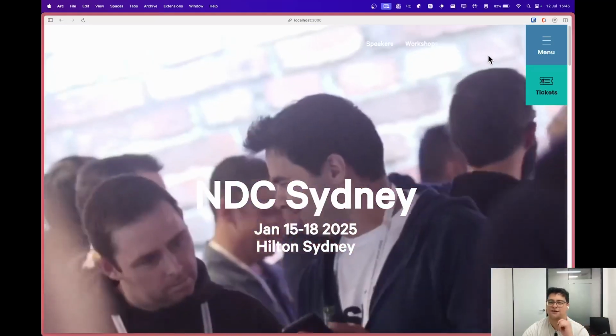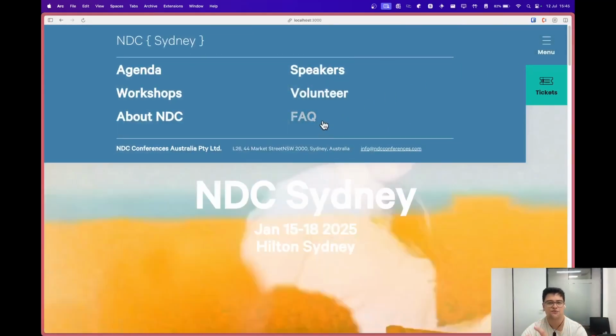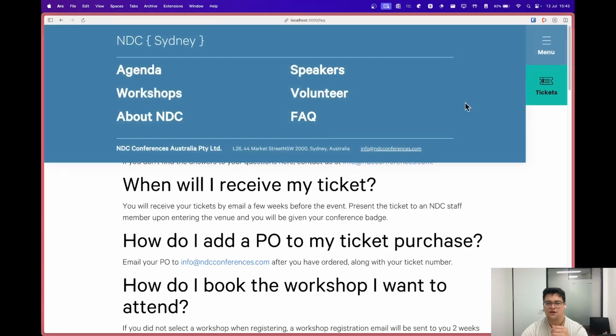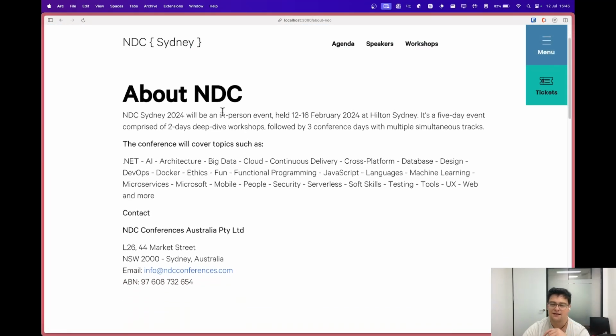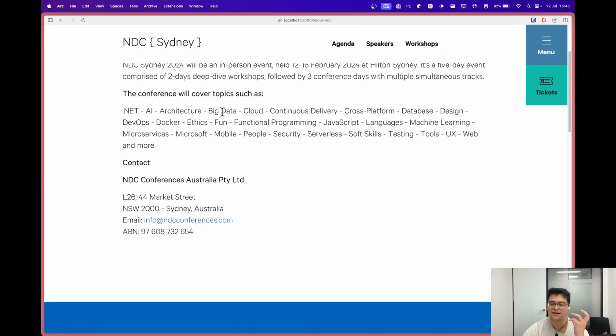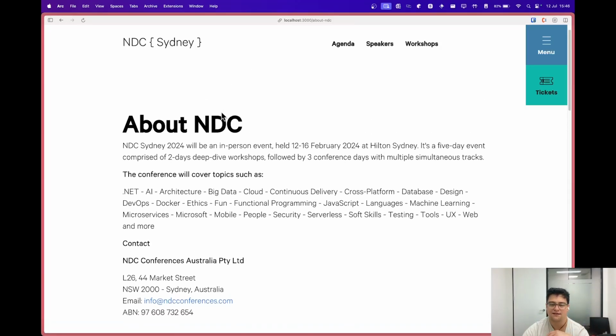If you're not sure what I mean when I say static content, I'm talking about things like the FAQ page, or the About NDC page, for example. These are static little chunks of content that have similar styling that should be easy to edit for you. So I'm just going to jump over into TinaCMS now, and we're going to see how I've done that, and let's see it in action.